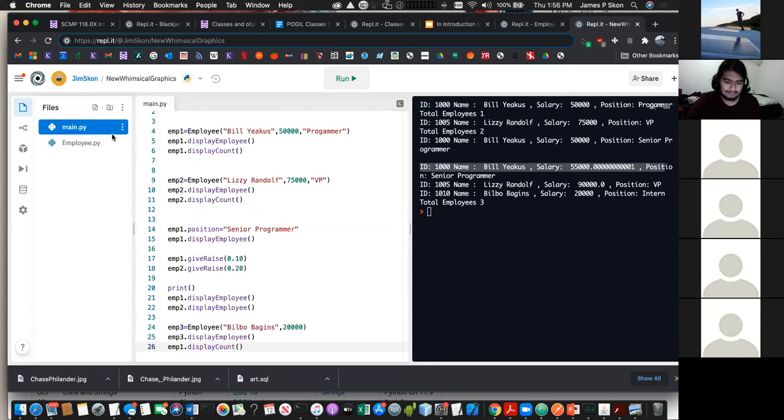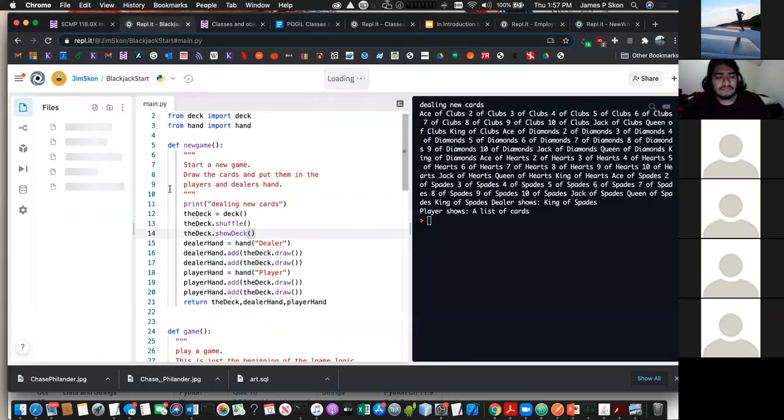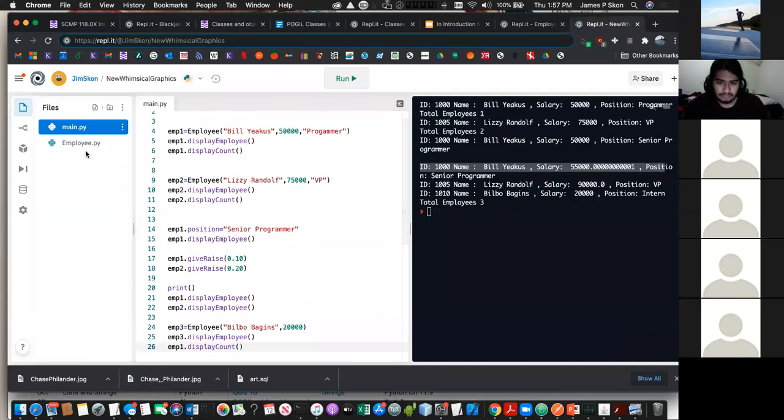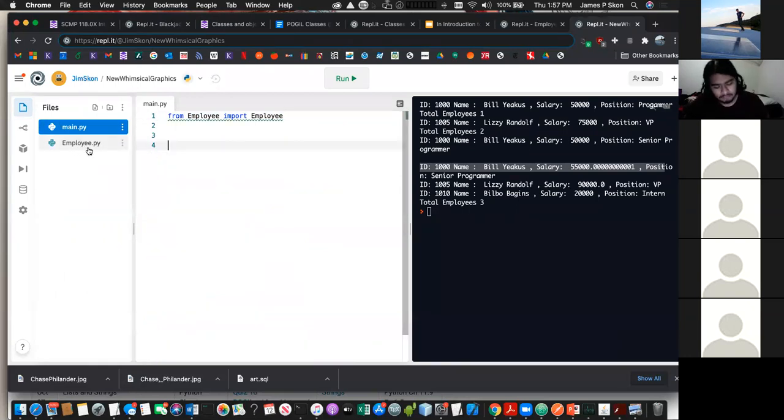Now, let's try to do one other kind of cool thing. I'm going to try to go fairly quickly on this, but let's write a program that creates a list of employees and then allows us to add employees and delete employees and list employees. So how hard would that be? Well, here's the cool thing, and this is important to understand. We can do this without modifying employee at all. I can get rid of all this code except for that top line.